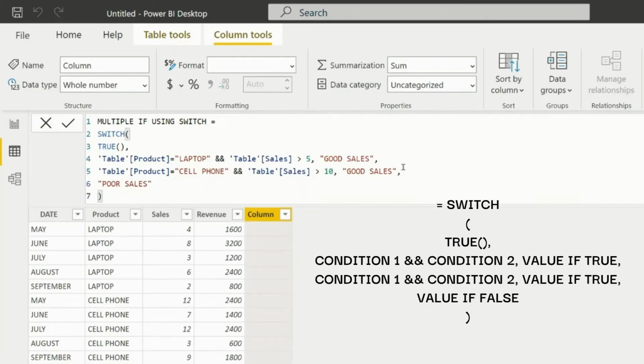We have now created a new column using the switch and true DAX functions.